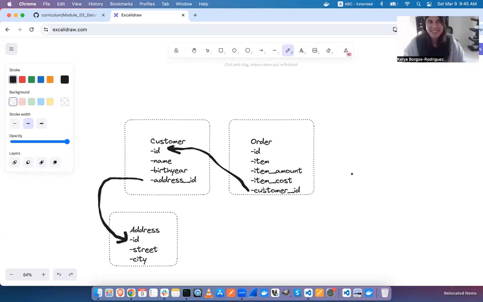There is no such thing as a table property being something like a list or an array, right? So instead you would have multiple rows, for instance, under the table order that all point to the same customer, but you wouldn't have a field under customer that has an array of orders or something like this, right?